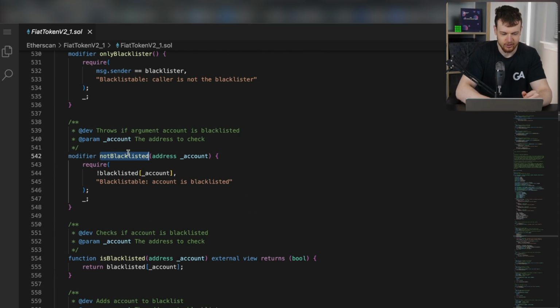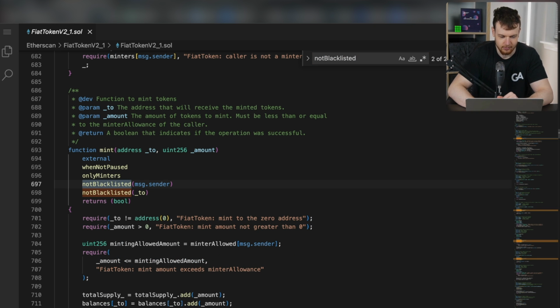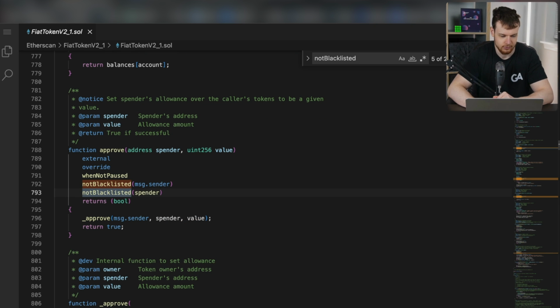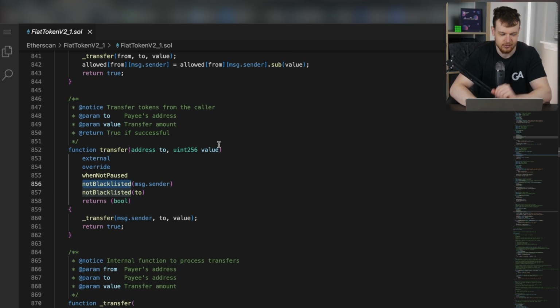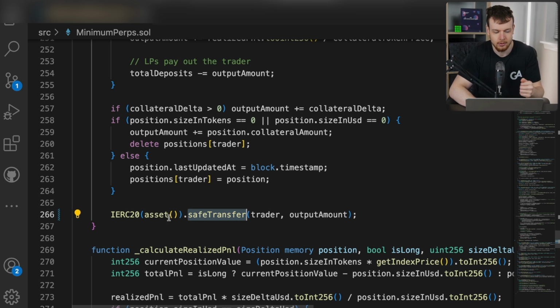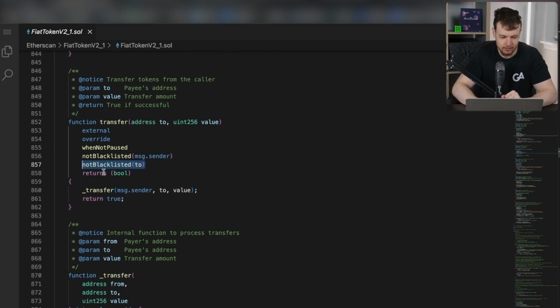But importantly, if we check this modifier, notBlacklisted, and see where it is used, then we can see that in the mint function, approve function, transferFrom function, and the transfer function, which we're using here, it requires that not only is the message sender not blacklisted, they can't be true in that blacklisted mapping, but also the to address cannot be blacklisted in that blacklisted mapping. So here, when we attempt to transfer the USDC asset to the trader, if the trader happens to be blacklisted, then this transfer is going to revert.